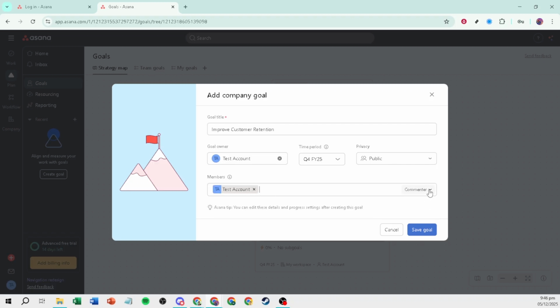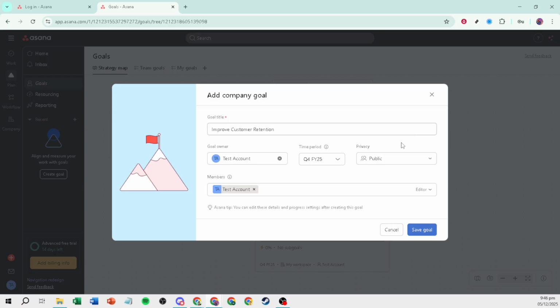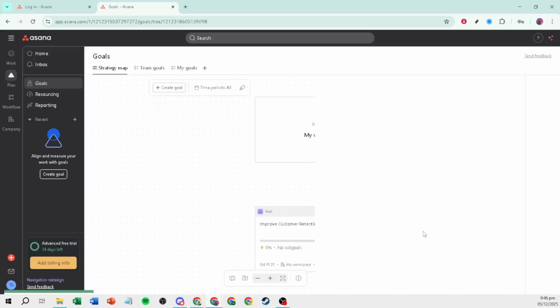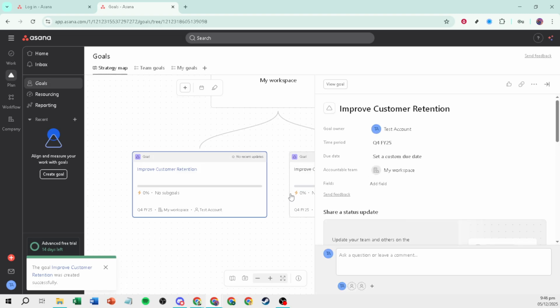Quick tip: use consistent naming conventions so OKRs and KPIs are easy to scan, and pick time periods that align with your business reviews. With a strong title, clear ownership, the right time frame, and thoughtful privacy and permissions, your goals in Asana will be actionable, measurable, and truly useful.